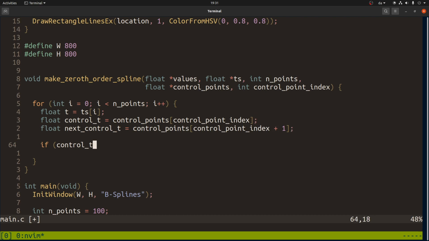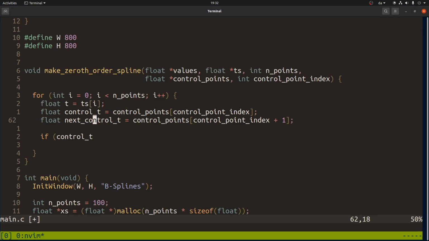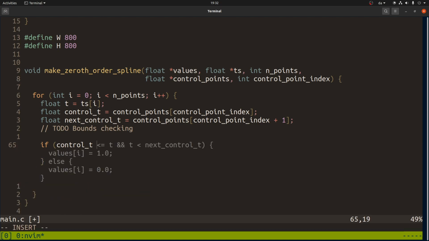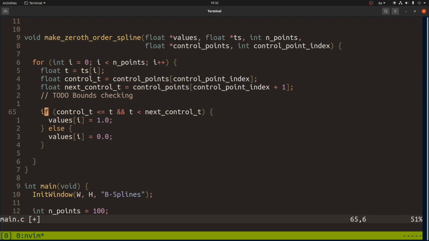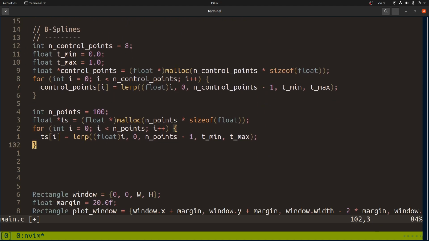And that's kind of plus 1, so we're gonna have to assume that, yeah, let's do bounds checking. Okay, so now if t is greater than the control point and less than the next one, we set it to 1, otherwise we set it to 0. So I think that's pretty good.